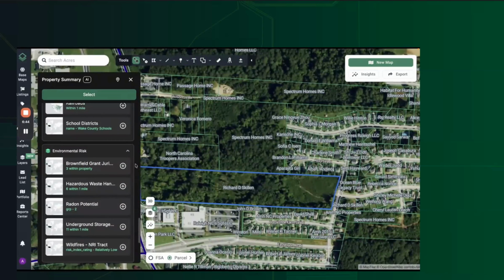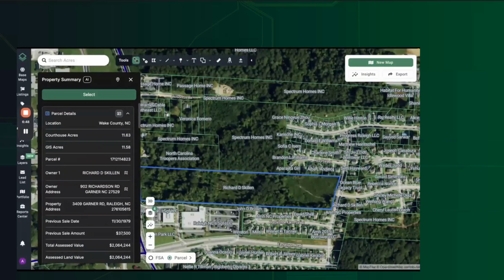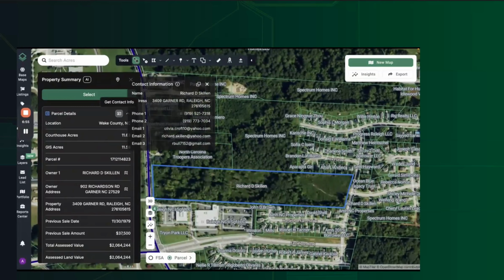So let's go ahead and say that we've done all of our due diligence on this property. We are ready to potentially reach out to the owner, Richard. And so back up at the top, I'm going to click on this Get Contact Info button in the parcel details section. And this will bring up the name, address, phone numbers, and email addresses associated with this parcel and this name. It looks like we've got some pretty promising contact information here. So that is fantastic. And this can also be copied and used elsewhere if needed.